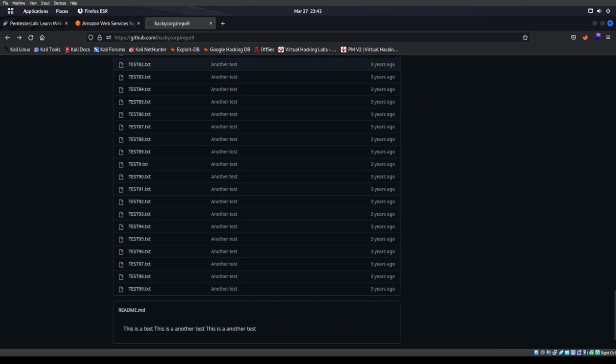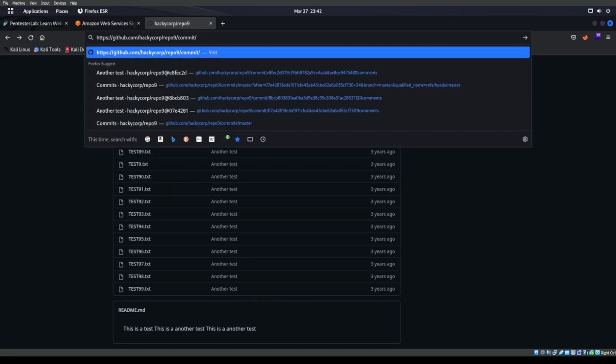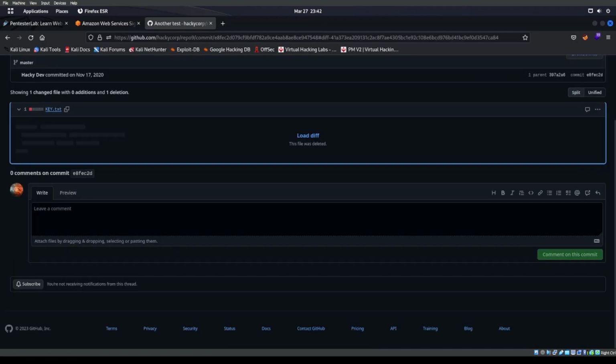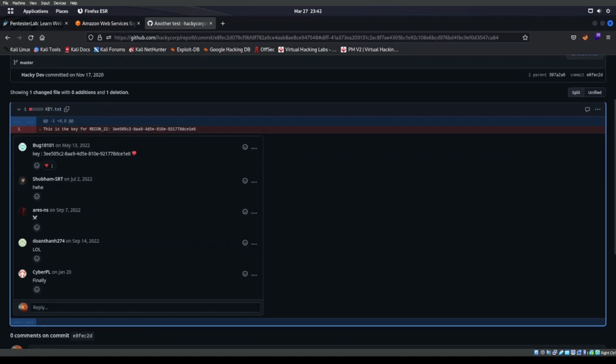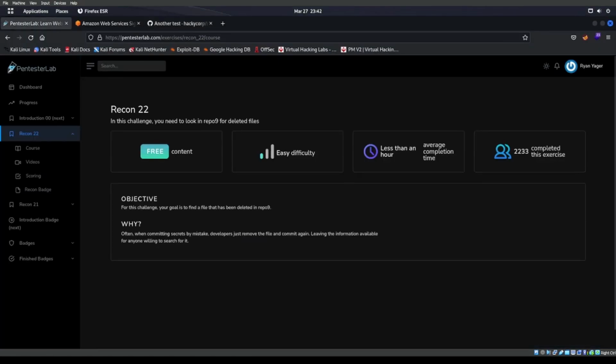And we want to go to /commit. That guy, like right there. Do we have it? There we go. And there you go, like right there, Recon 22. Okay, /commit. And then we committed that one that was deleted, and we found it right here. All right. Awesome. So that was Recon 22.